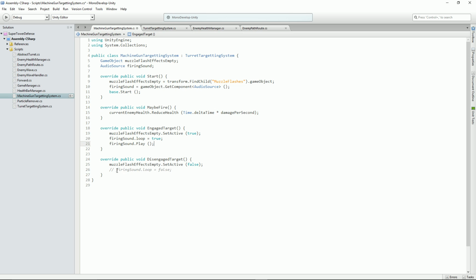If we disengage the target, now I could just say stop, but I don't want to say stop because it comes to an abrupt end, and I don't like the way that sounded. So what I did was just switch off the loop so that it kind of faded out gradually. There are other ways to do this, but I liked the way that worked.